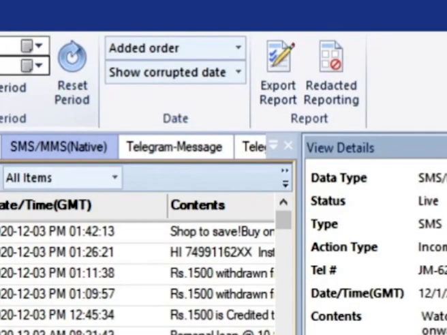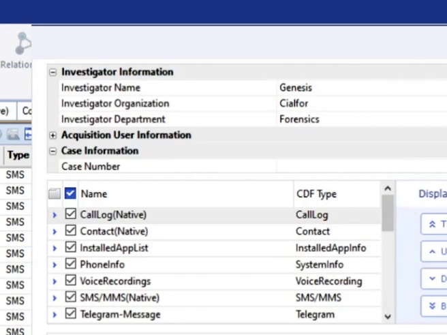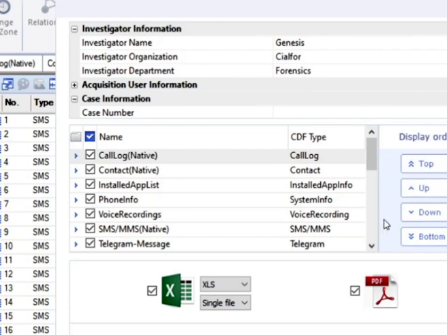Now we need to prepare a documentation of all the findings. So we will need to generate a report. In order to do that, we click on Export Report at the top. You can see the details of the investigator at the top, like investigator name, organization and department. Other than that, there are other information like case number, name and other relevant details.